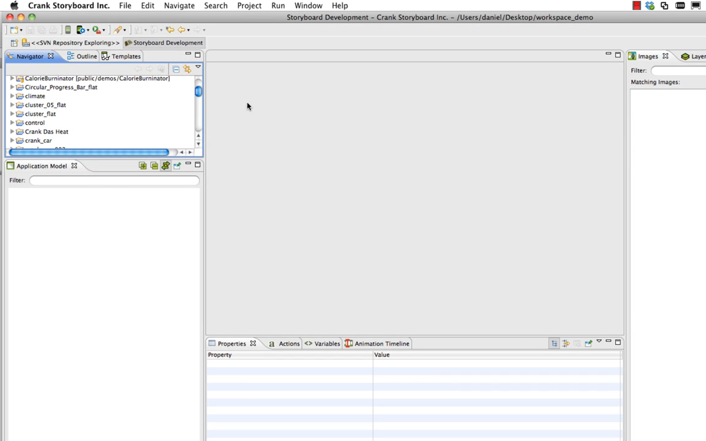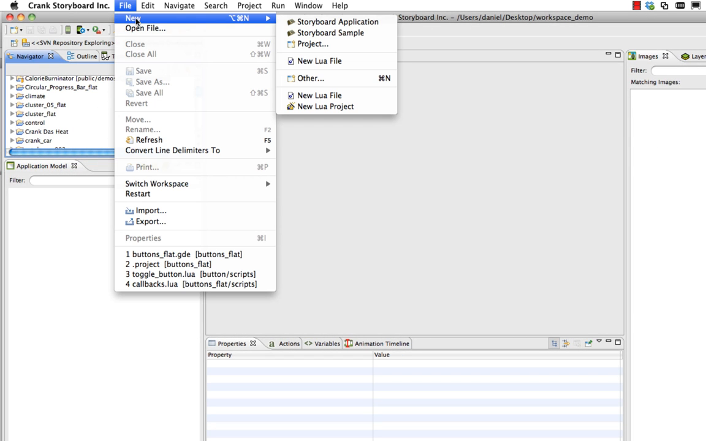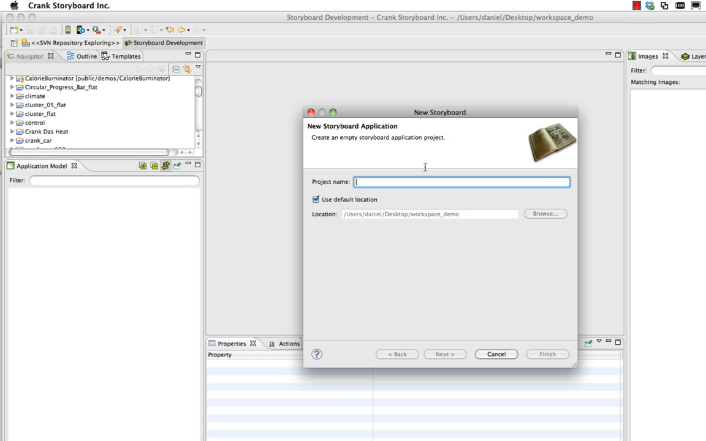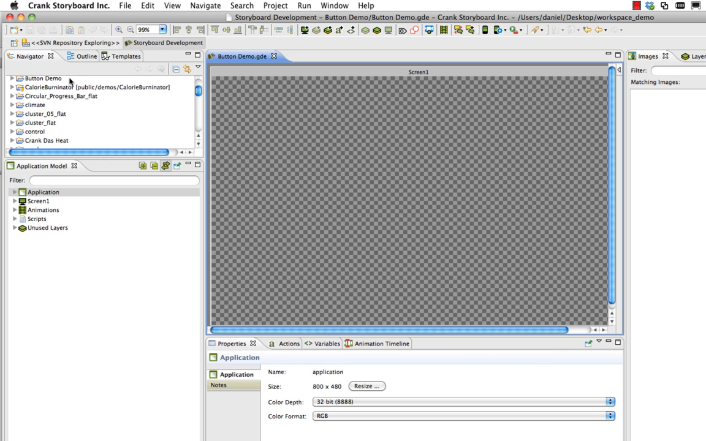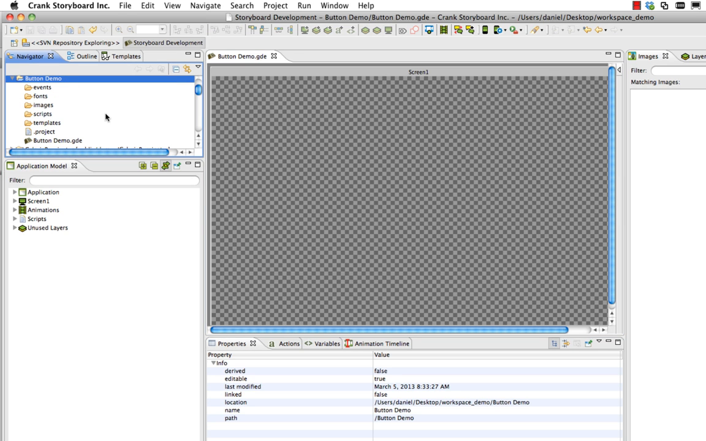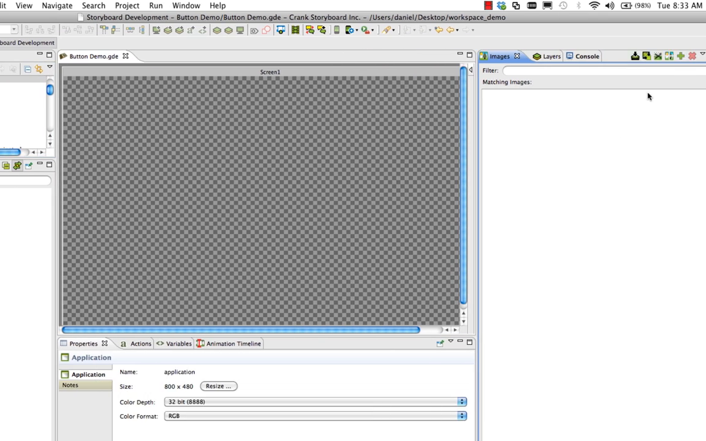In this video, I'm going to show you a couple different ways of creating buttons in Storyboard Designer. Let's start with a new application. I'm just going to give this a project name of button demo. And then we'll go to the next screen and let's just use the standard 800 by 480, hit finish, and our project gets created.